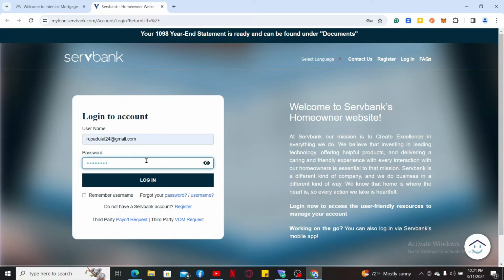After entering your username and password, click on Login, and this will then log you in to your Serve Bank online banking account from where you can manage your mortgage account for Interlinc. So that is how it's easily done.